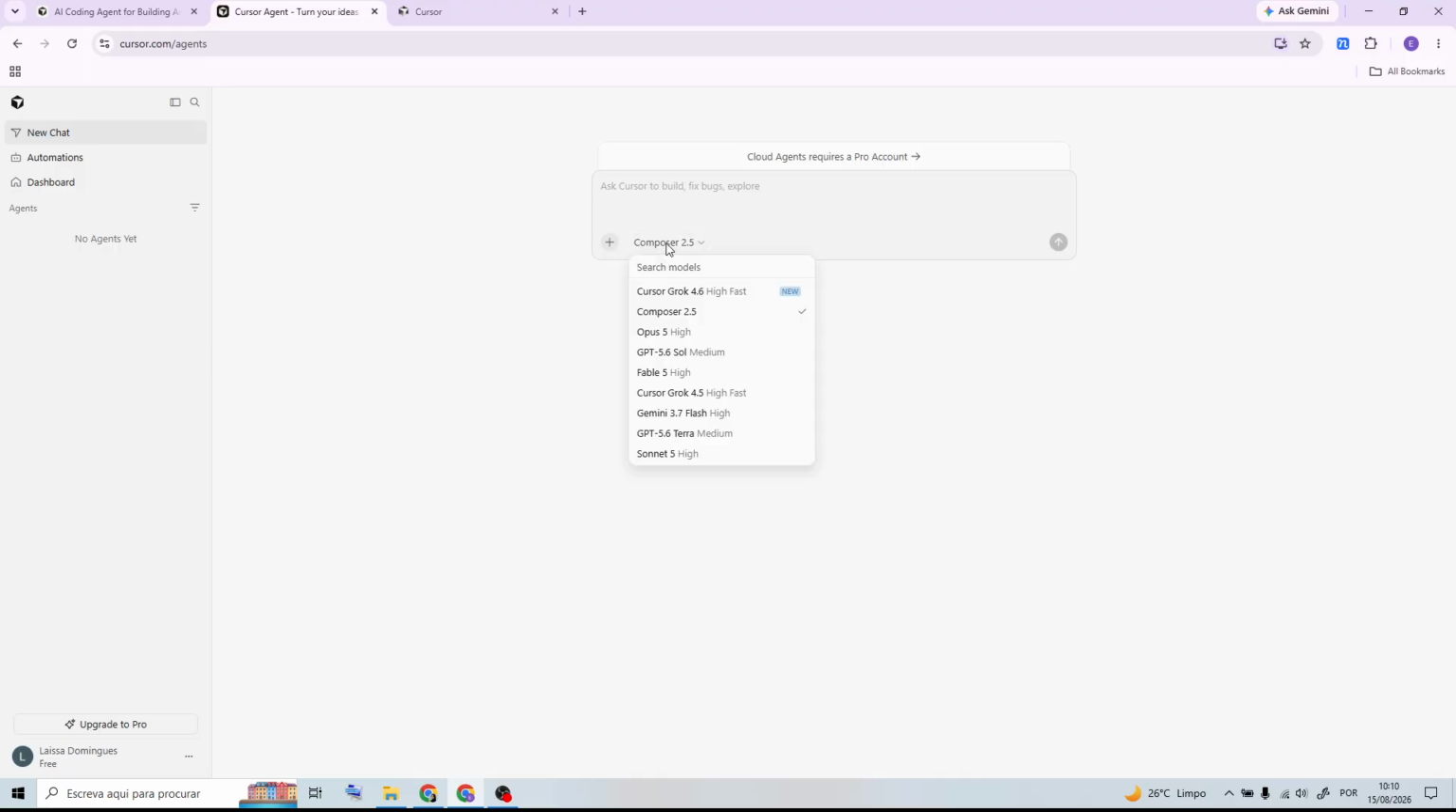Now describe the task you want Composer to complete, such as creating a feature, updating several files, or fixing a bug. After that, select the Composer model available in your Cursor account and review the available settings before sending your request. Next, include any relevant files or folders in the context so Composer understands the part of the project you want to change. Now send your request and let Composer analyze the code and generate the proposed changes.